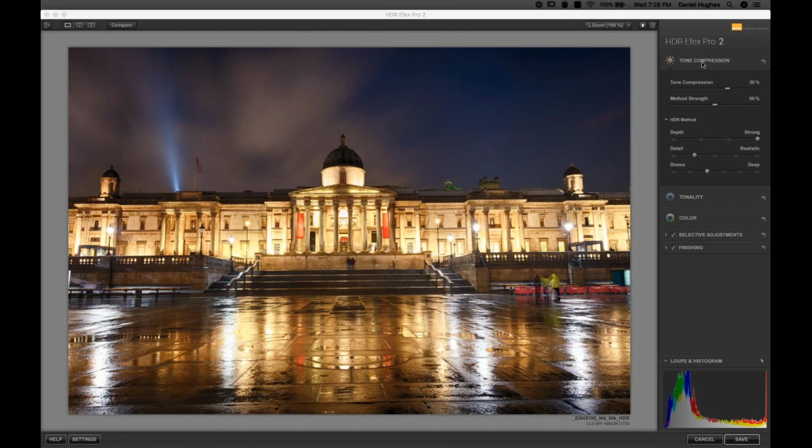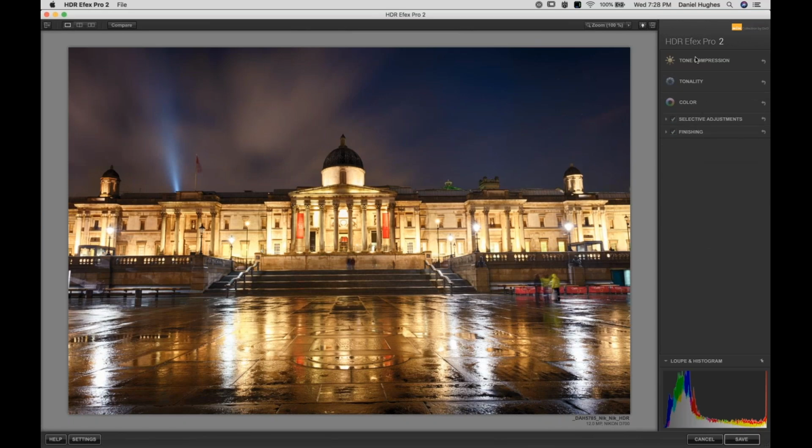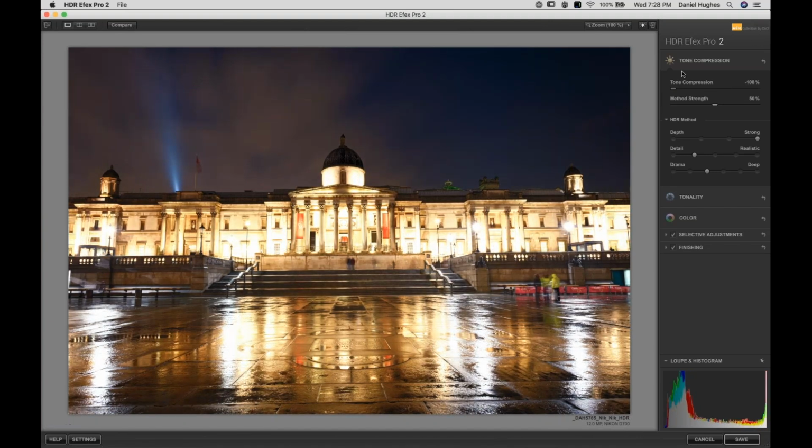So in the tone compression section here, let's get into this tools palette. We've been looking at this picture now for about 20 minutes. We haven't actually done anything with it aside from clicking on some presets. Let's do some stuff. I want to talk about tone compression and method strength. This image isn't the best image to show you what tone compression does, but I will show you on this image and on the next exposure series. Tone compression basically is kind of the amount of the HDR, if you will.